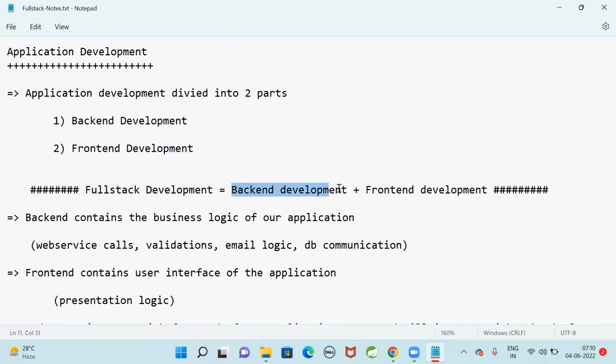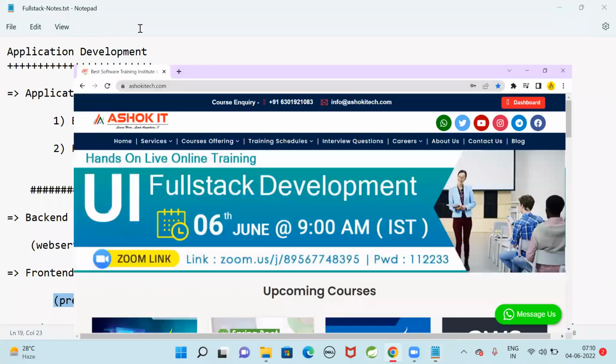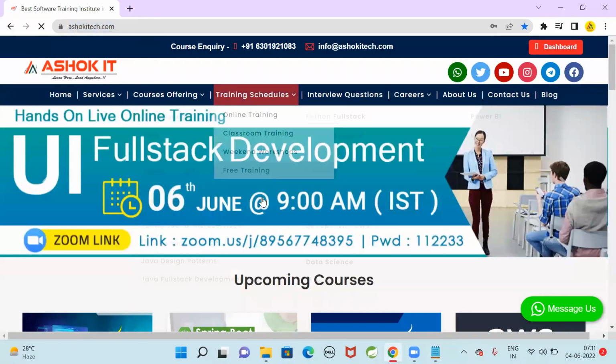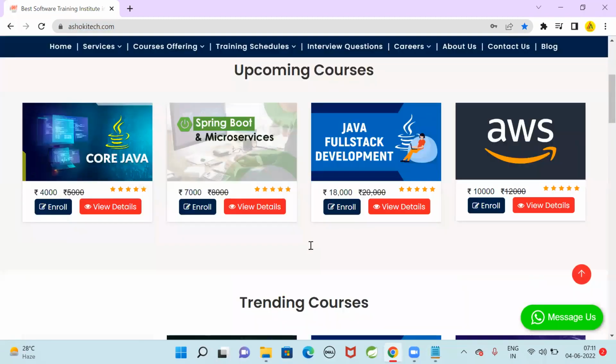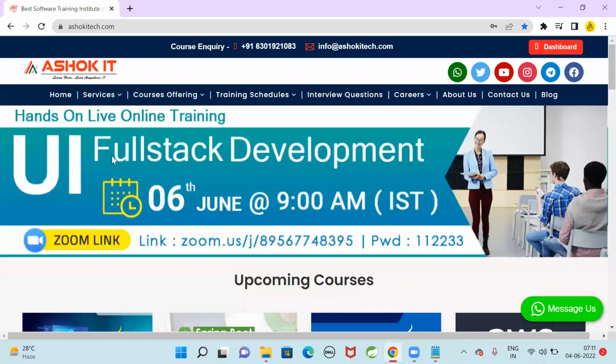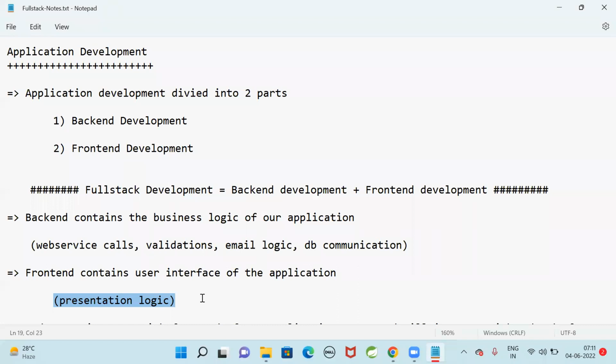What will be there in the back end of the project and what will be there in the front end of the project? Front end is nothing but user interface, presentation logic. Whatever we see on the project, that is called user interface. Suppose if you go to our website, whatever you are able to see on this website, everything is called front end. The menus, the courses which are offered, the course details, the buttons, everything is called front end.